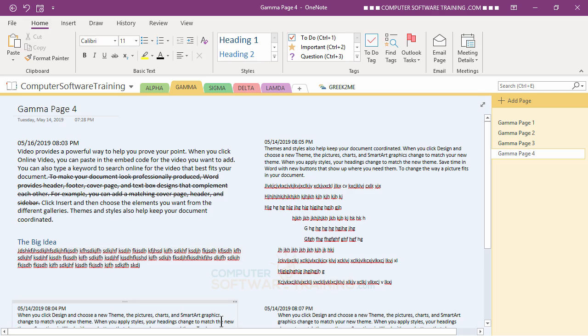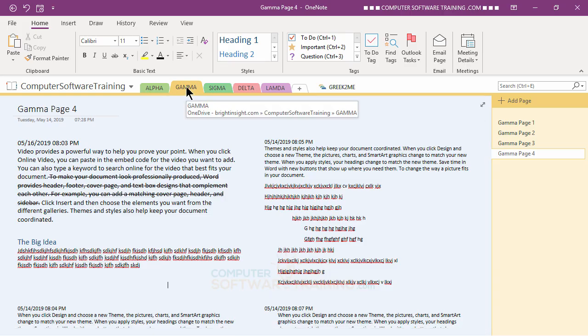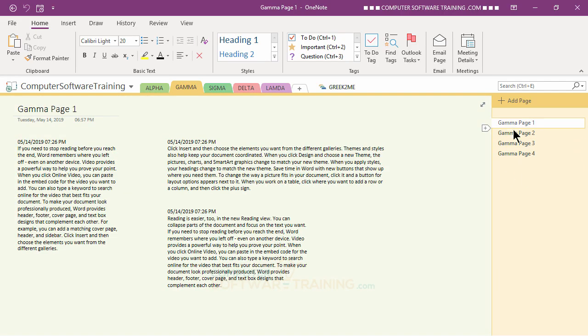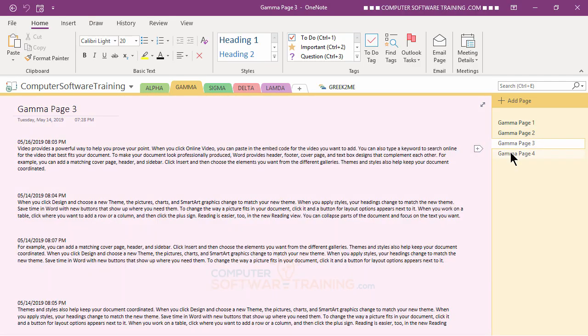And there we go. Okay, now another thing I want to show you is how you go about creating a new page. Now, we've done this before. I mean, it's pretty easy to do. So, right now we're in the Gamma section. We're working currently on page 4 here, but we've got these other pages as well. What I want to do is add a brand new page. All right.